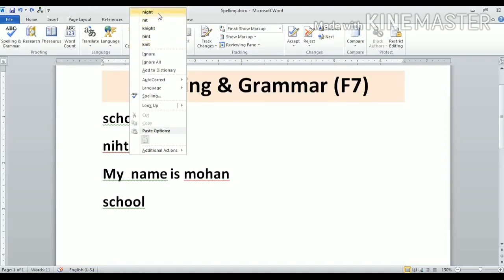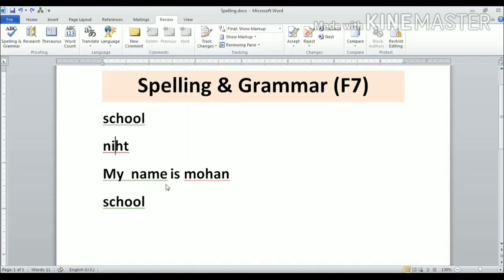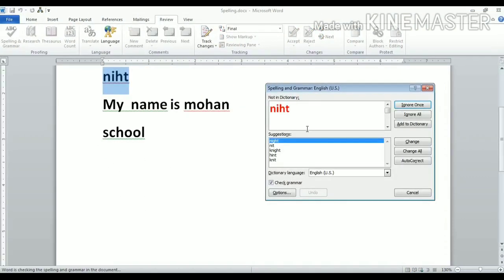You can also right click on the word and correct the error, or you can go into this box and do the correction. Here when you see, suggestions are given, so you can click on Change or Change All. If you have many such words you can click on Change All, and if you have only one you can just click on Change.